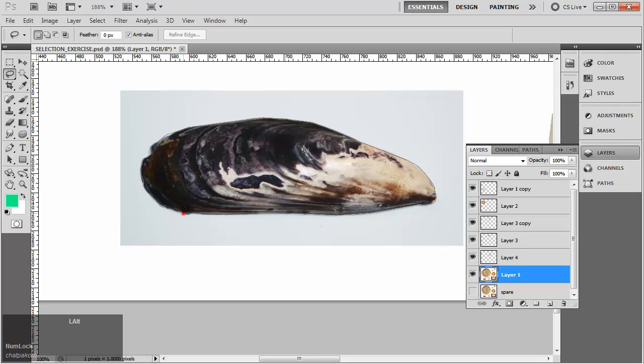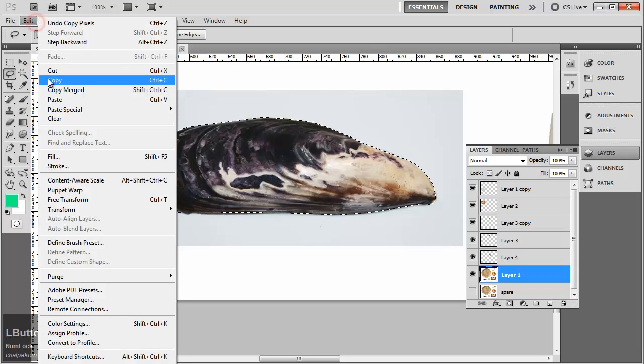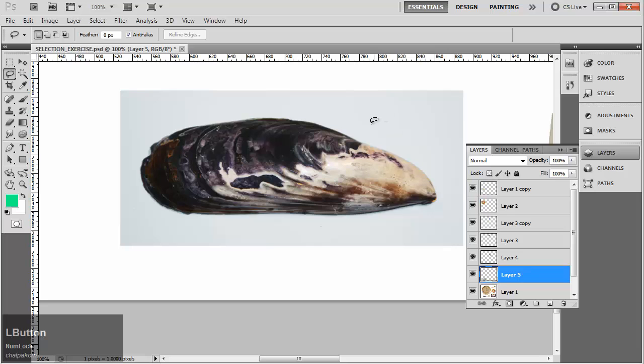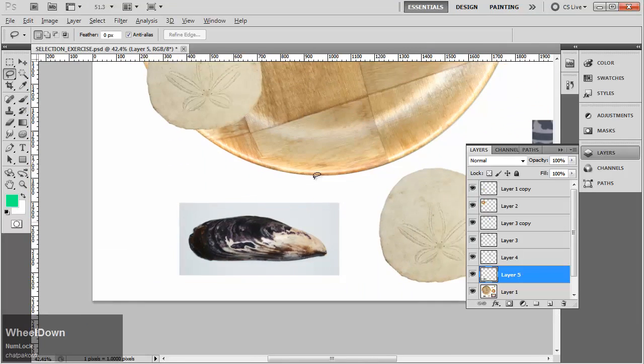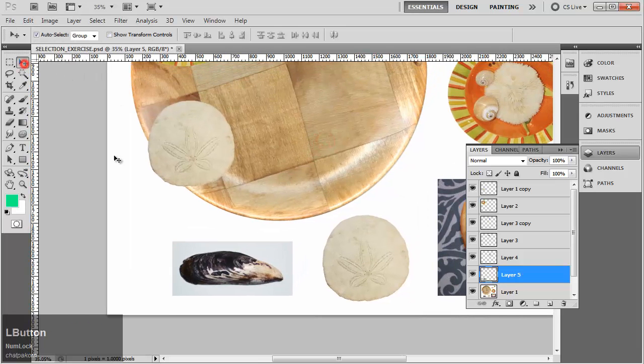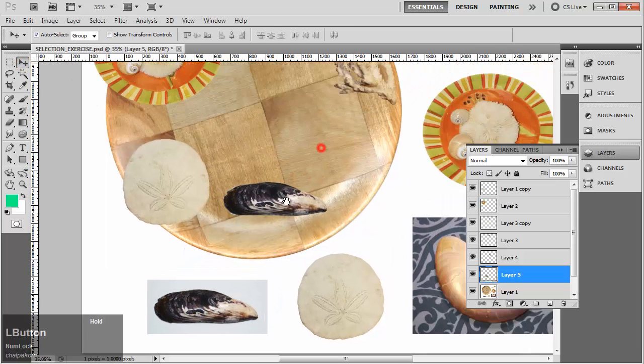Now I do my lasso back. There we go. Now I got my shell selected, and then do the same: Control C, or Edit, Copy, Edit, Paste. There we go, it's coming. Zoom out. Then move my shell there.